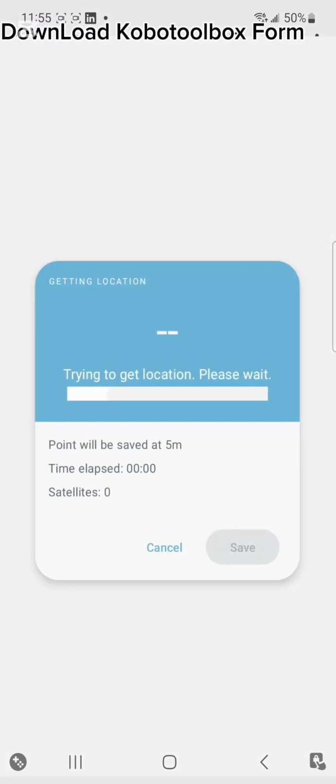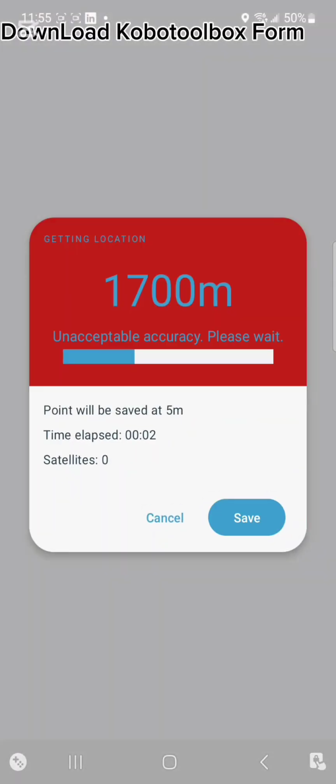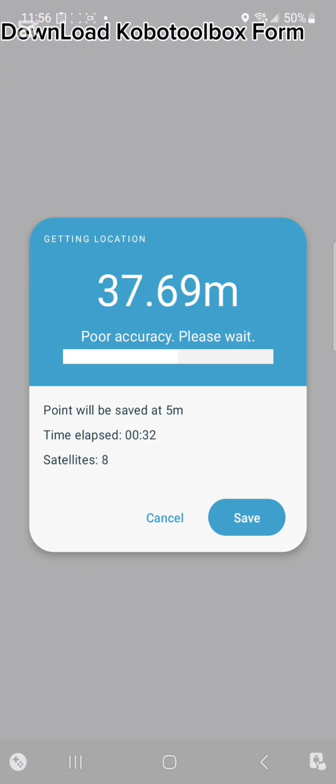And then here now is your GPS point. Remember that I told you that you have to be patient so that it gets to 5 meters before it automatically syncs. So right here, the point will be saved at 5 meters. It shows you here that it will be saved at 5 meters. You have to be patient. You see here that it says unacceptable accuracy, please wait. So the form is guiding you automatically. Once it gets to the right point, it is going to automatically save. So this is the simple way to download this form.